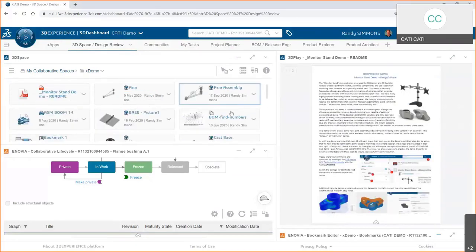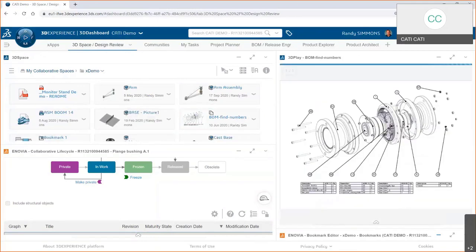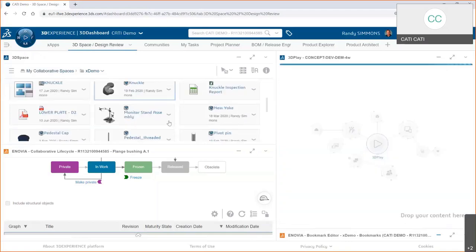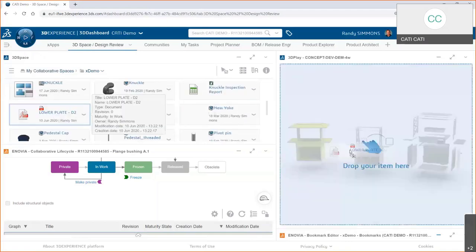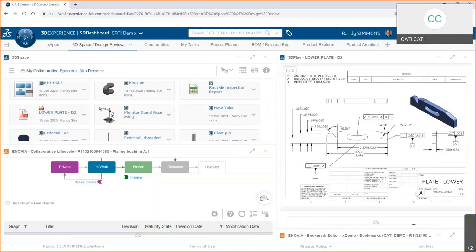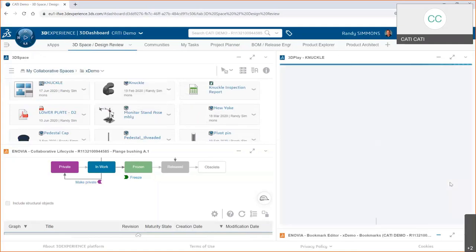So with some documentation, I can go in and grab, say, a JPEG of something. I can grab a PDF. I can grab a SolidWorks model. I can grab pretty much anything I want to and drag that on there and be able to pan, rotate, and zoom in a 2D fashion or in a 3D fashion.